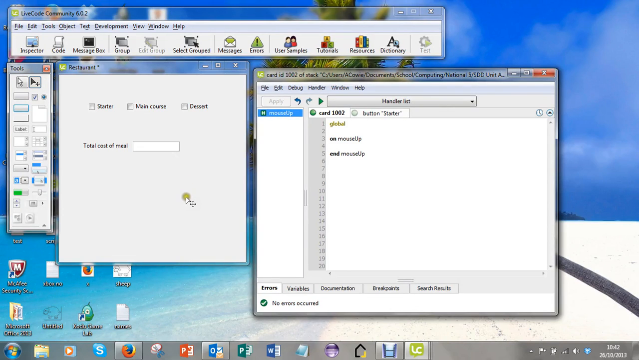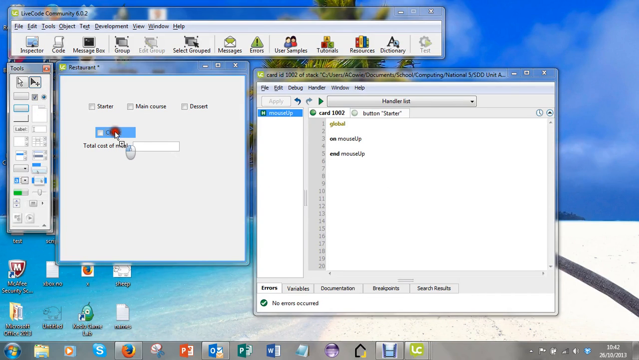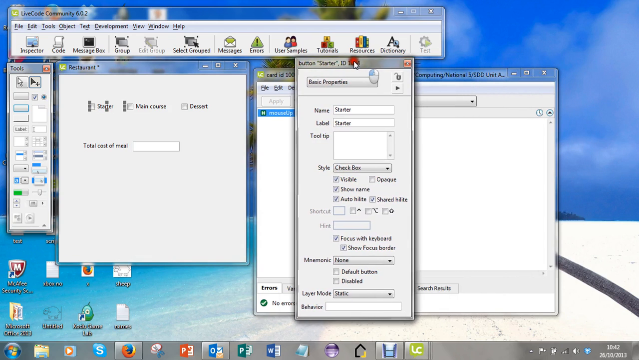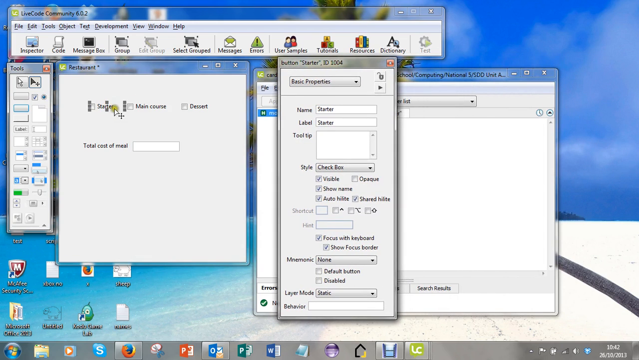This program is to show you how to use checkboxes in LiveCode. You'll notice that I've brought on 3 checkboxes by just dragging them on like this. And I've named each one individually, so I'll just double click on here and the property inspector comes up. And you'll notice that the name of this checkbox, which is still of type button, is starter.